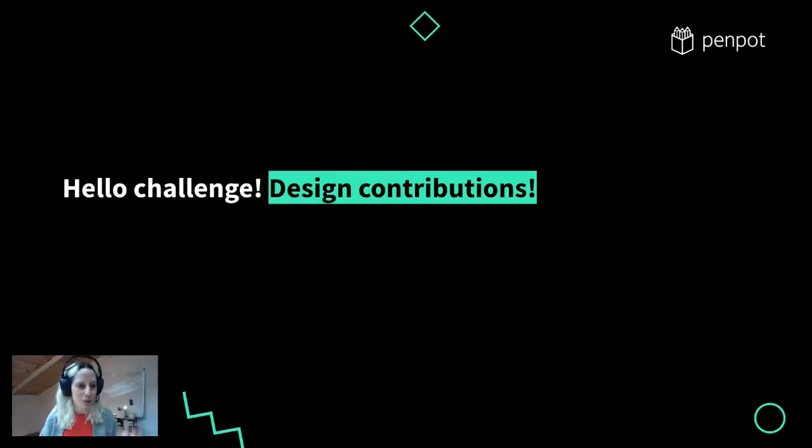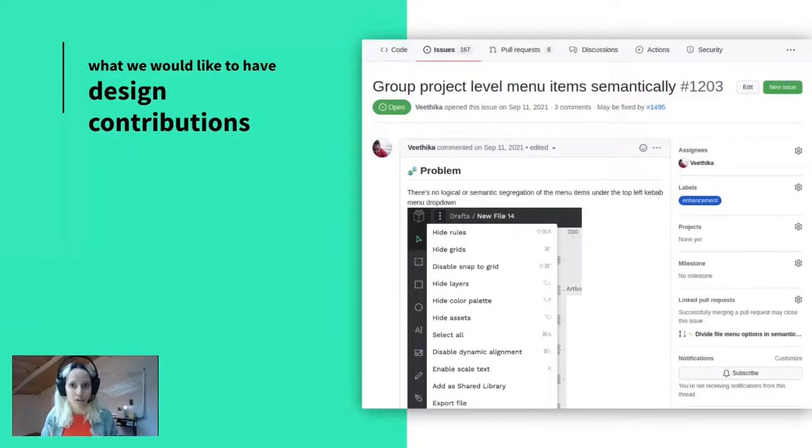I want to show you an example of a design contribution. We are thinking about how to approach design contributions, how to relate to the design community so that they can contribute at the same level that the development community is doing so well. So, for example, this designer created a design enhancement, and we love it. We are glad to see that designers also want to contribute to Penpot.